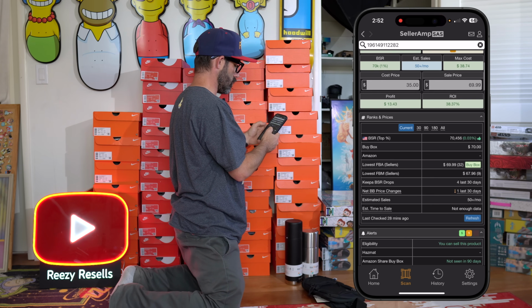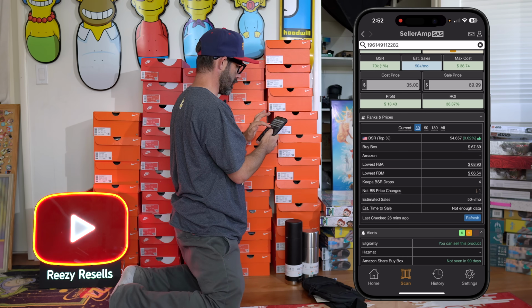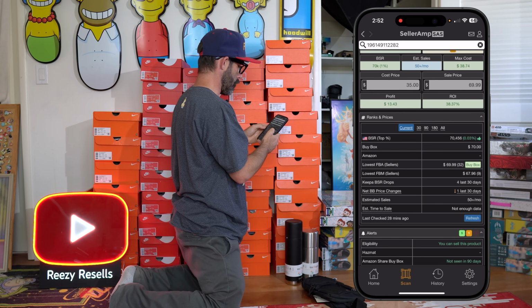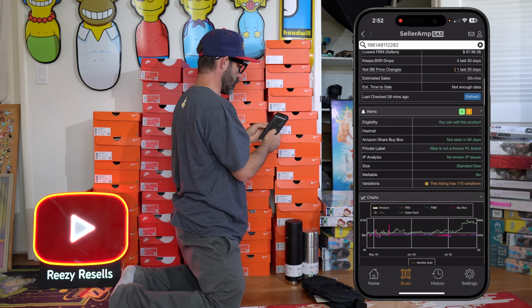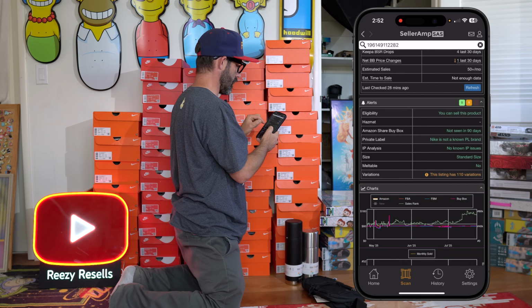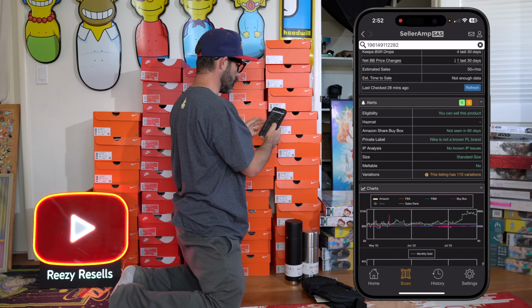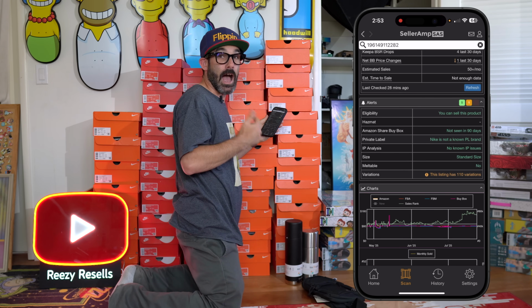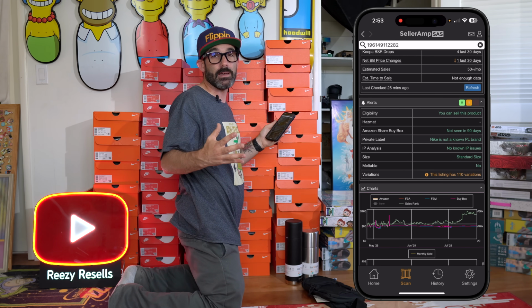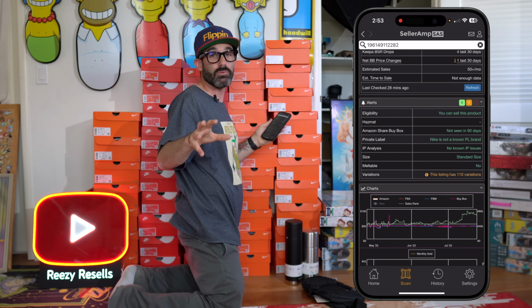If we scroll down to the ranks and prices, we can see more of the same data metrics, but across different time periods, right? Average, 30, 90, 180, or all. I'm gonna put it back to current. If we scroll down to the alerts section, we can see everything that's really important to pay attention to. And most importantly, eligibility. I can sell this product. So you might not be able to sell Nike. In fact, chances are you probably can't.